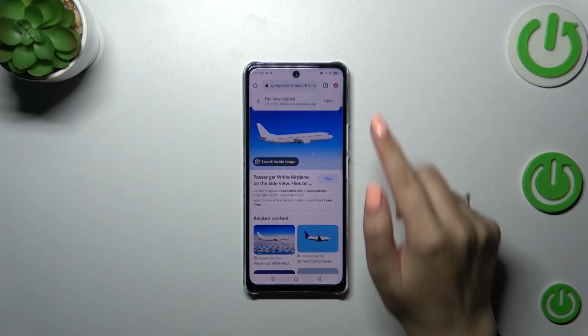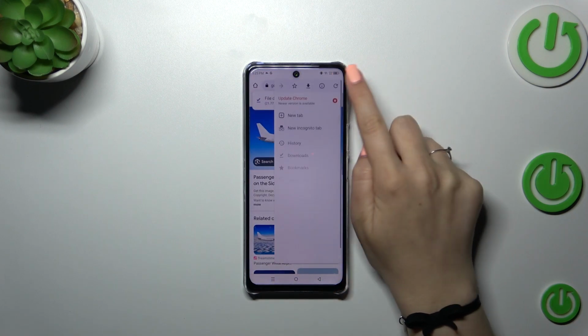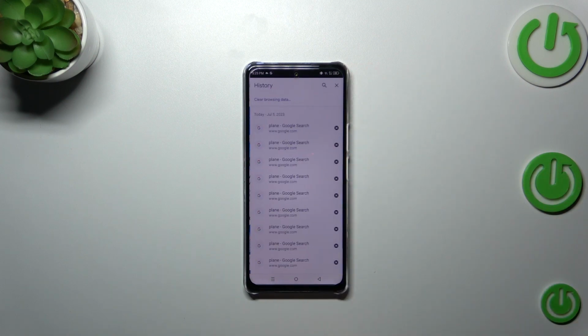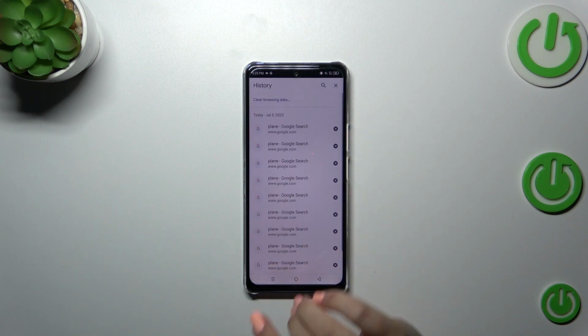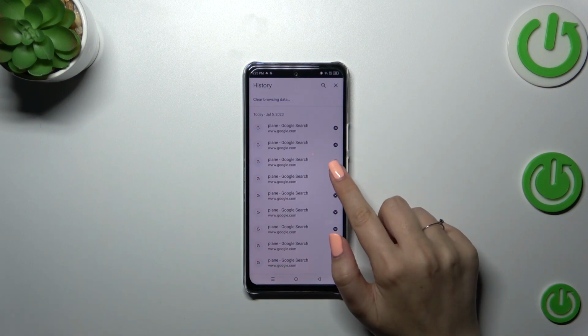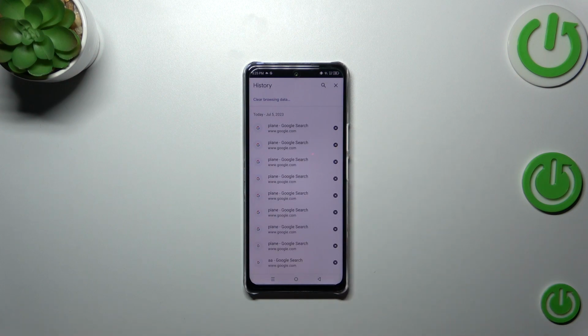So let's open the browser, tap on the three dots icon in the right upper corner, which is right here as you can see, and enter the history. And as you can see, this is the list of all previously visited websites, and of course if you want to, you can remove them manually one by one just by tapping on this X button.